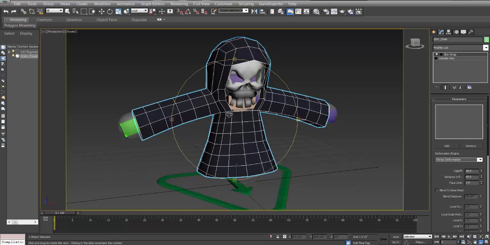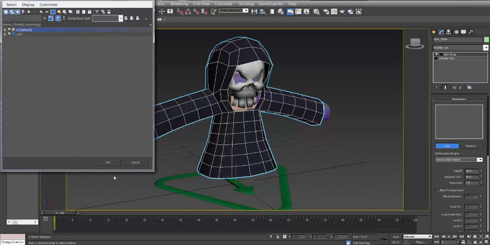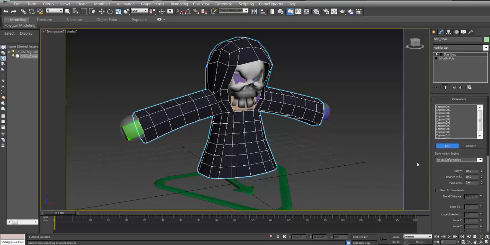The first thing I'm going to do is go into my skin wrap modifier, and it's kind of like skin, except this time down here under parameters I can add not just bones but anything in the scene, and it'll wrap the cloth to it. So I'm going to click on add, and go up to select by name, and you can see this turns to pick down here. I'm going to expand this CAT layer because all the capsules are linked to it, hold shift, select my capsules, and click pick.